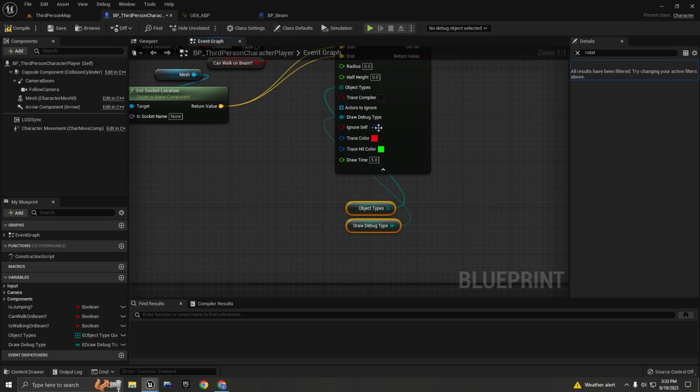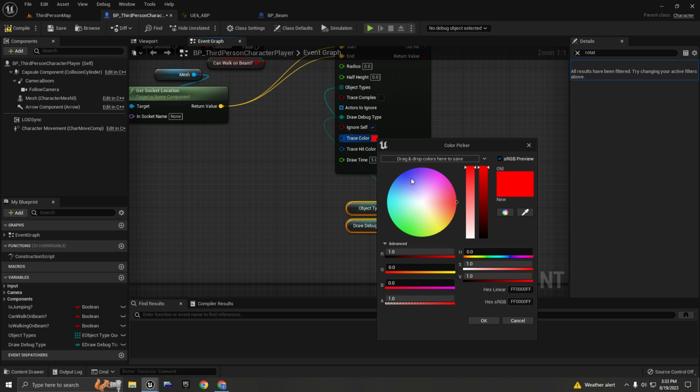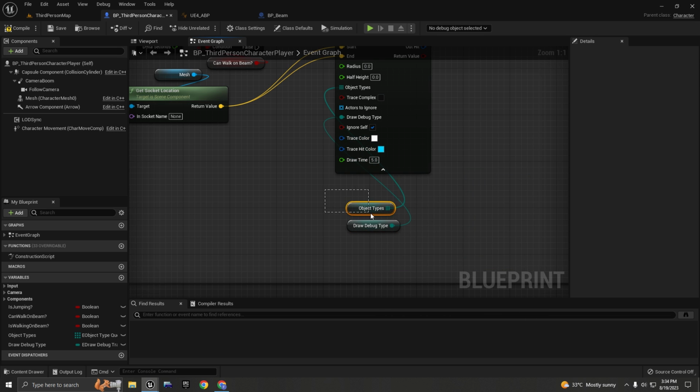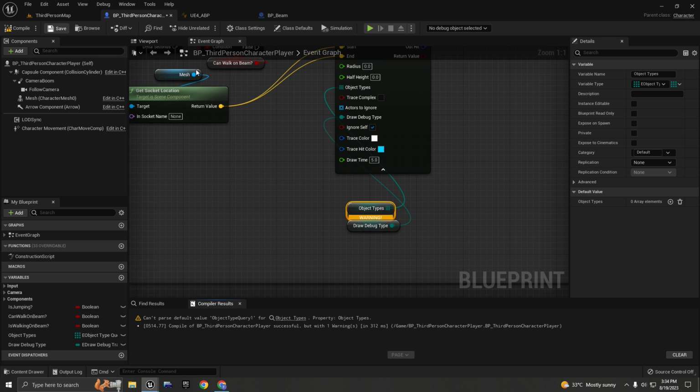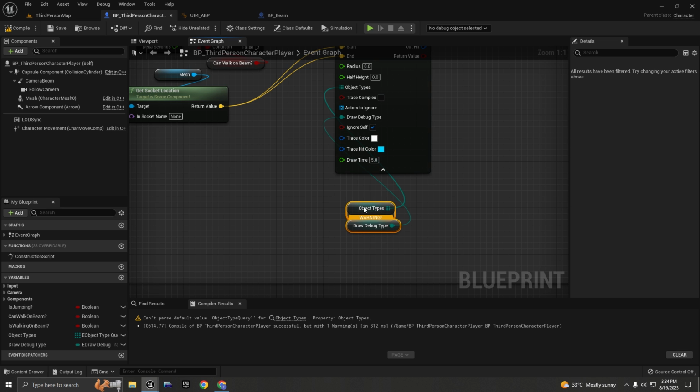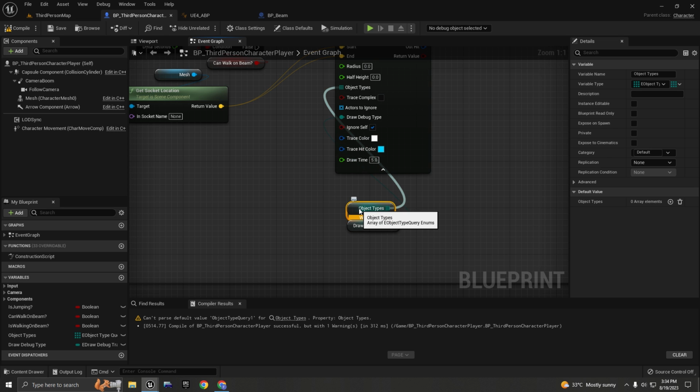And here on this arrow, you can choose the trace color, the default trace color. I'm going to choose white here. So be sure to select the default value on the object types. I'm going to compile it first. And here on the object types, I'm going to add a new element. And here I'm going to select world static. So it's going to identify world static objects.